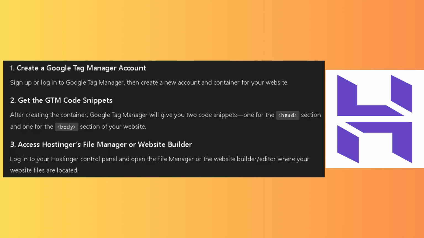Get the GTM code snippets. After creating a container, Google Tag Manager will give you two code snippets, one for the header section and one for the body section of your website.